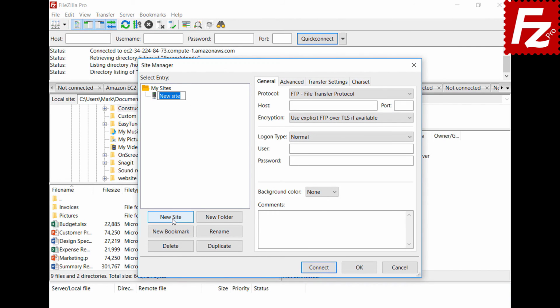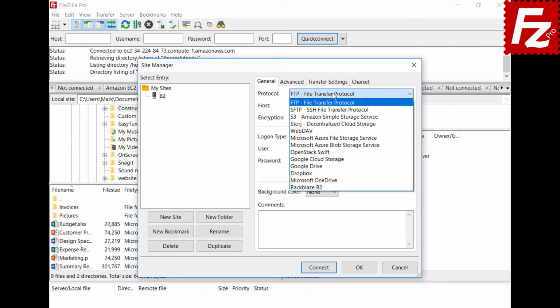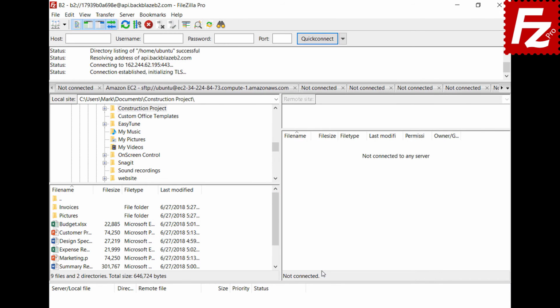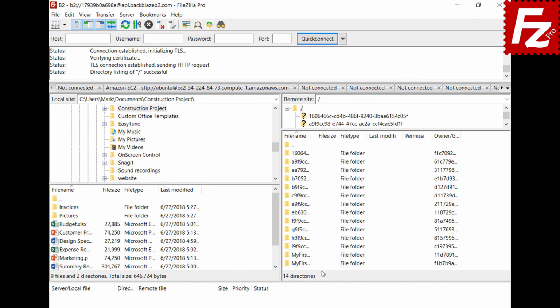Click New in the Site Manager dialog box to create a new connection. Select BackBlaze B2 as the protocol. Automatically, FileZilla Pro fills the host name. In the Account ID box, enter your account ID. In the application key, enter your master application key. If everything is correct, FileZilla Pro will connect to your B2 Cloud Storage. On the right side, you see your buckets and files. In this video, you learned how to connect to BackBlaze B2 with FileZilla Pro.